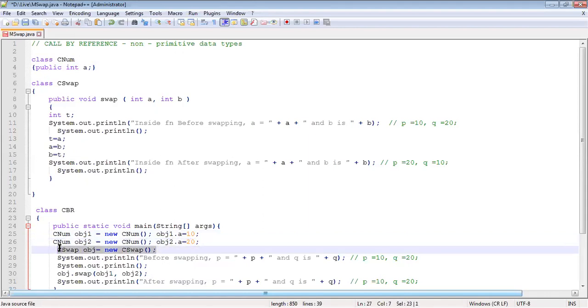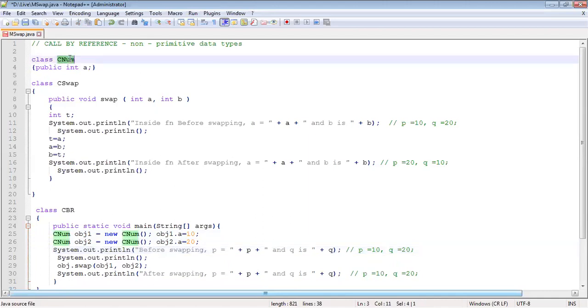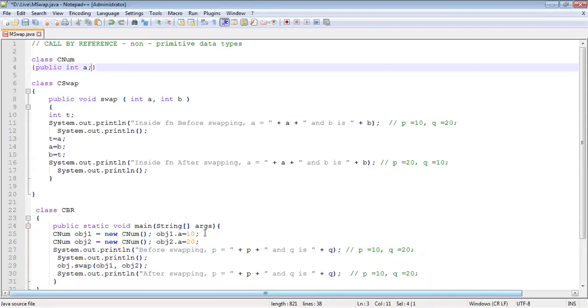Are things still fine here? Yes, ma'am. I've created two objects of CNUM. CNUM is nothing but it carries an integer value. So I've given object1.A as 10 and object2.A as 20. Is that fine? Yes, ma'am.